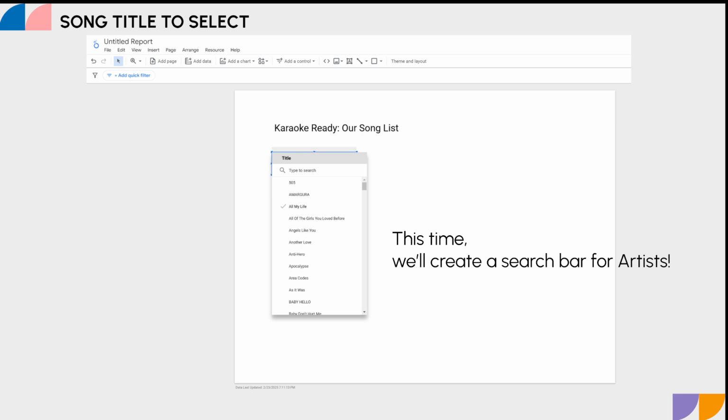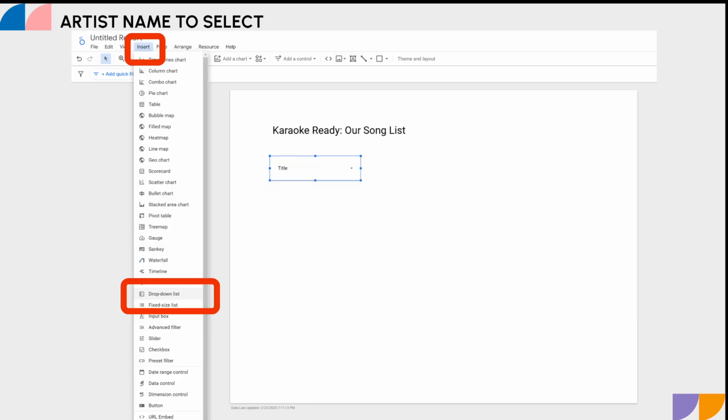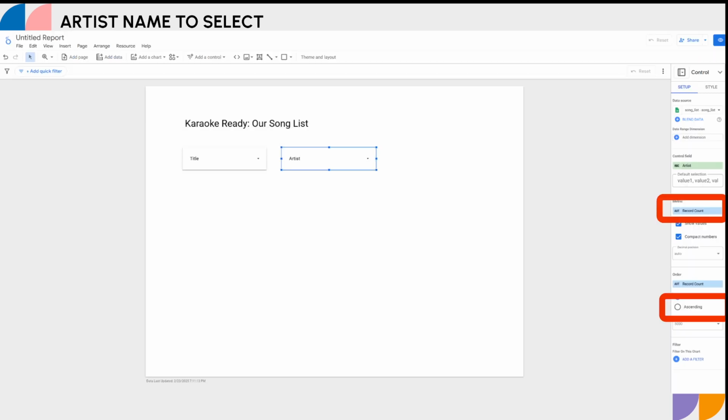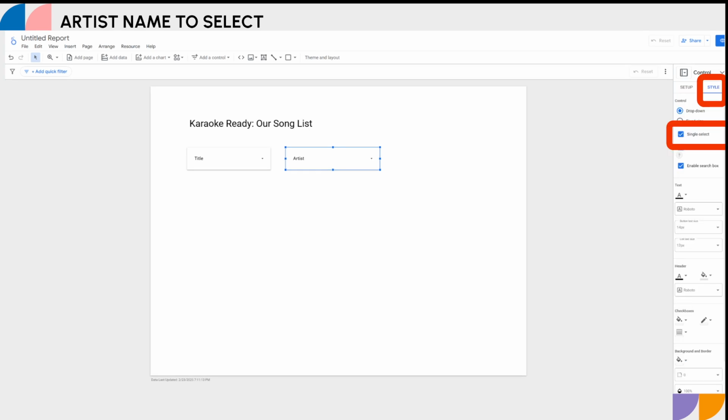Next, we'll create a search box for the artist's name. Just like before, from the Insert menu, select Drop-down Lists. Go to the right, delete Record Count in the Metric section, and select Ascending in the Order section. Then go to the Style tab and select Single Select. It's getting a bit more familiar now that you've done it twice, right?